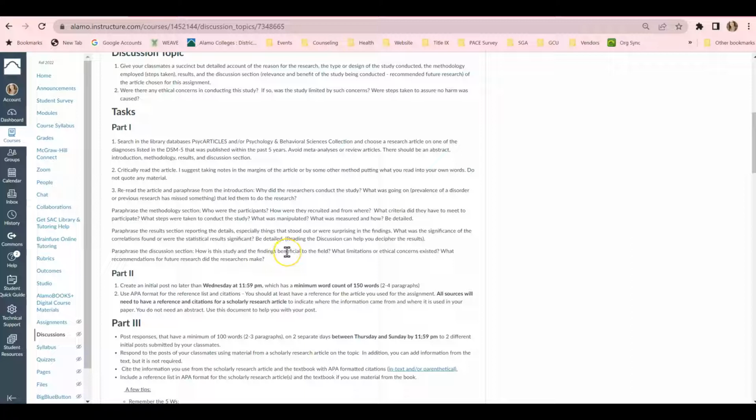Also, when you get to the discussion section, you want to tell me what they found, how is that beneficial, and they tell you that in this discussion. You're not going to give me your opinion. You're going to tell me what the researchers said. How did their study benefit the field of study or whomever they were studying, and what were the limitations of that study.